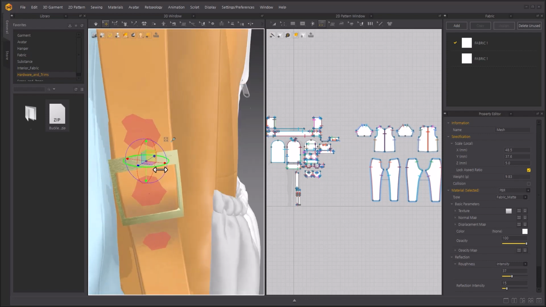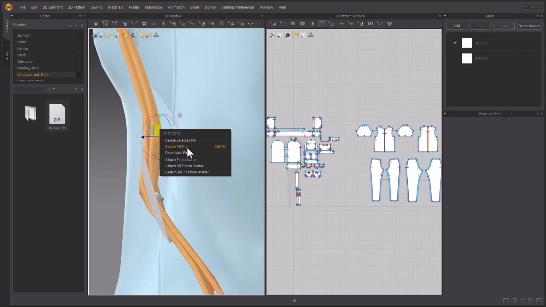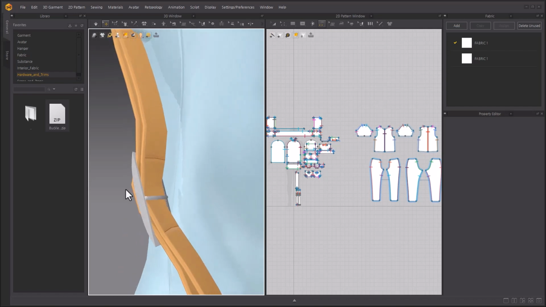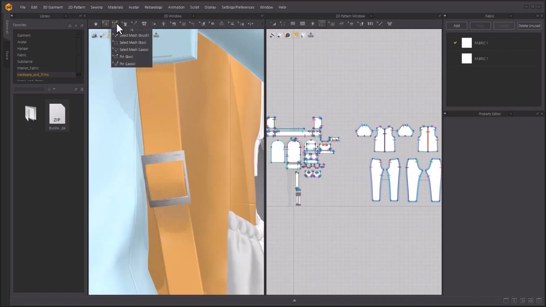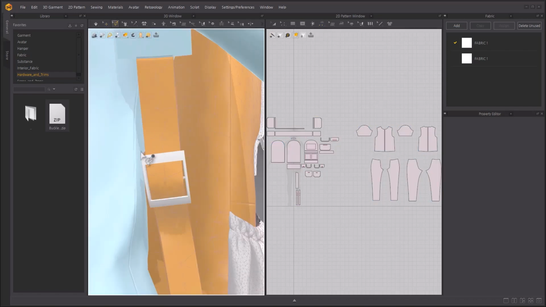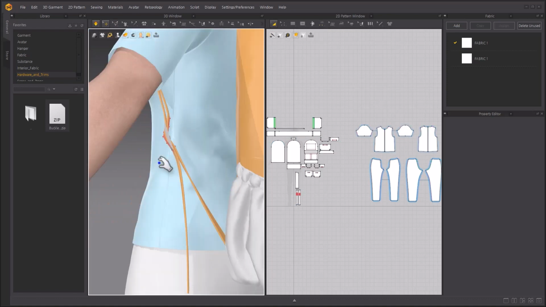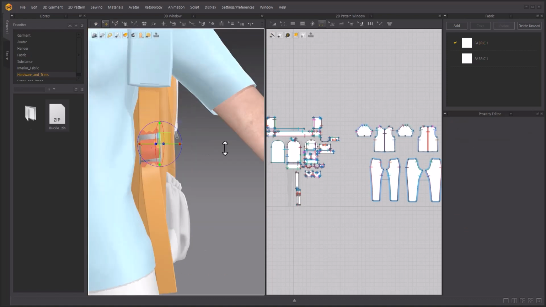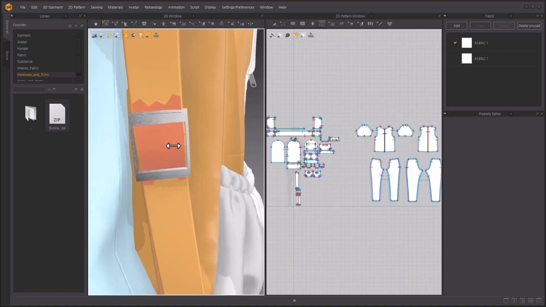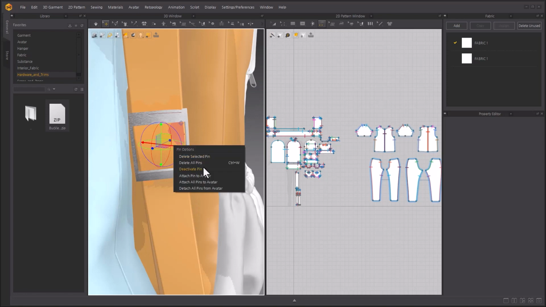Select the pin, right-click, and select Delete All Pins. You can use the Pin Lasso tool to select areas of the strap and shape it. Once finished, right-click on a pin and delete all pins.